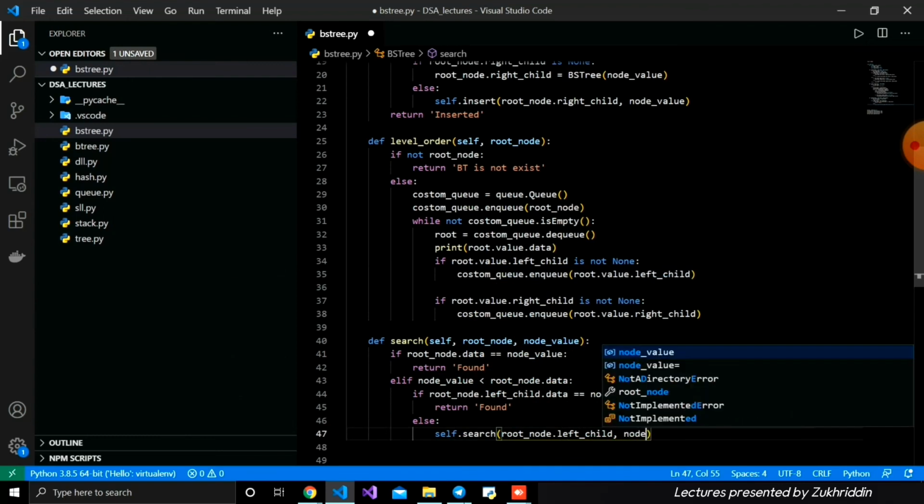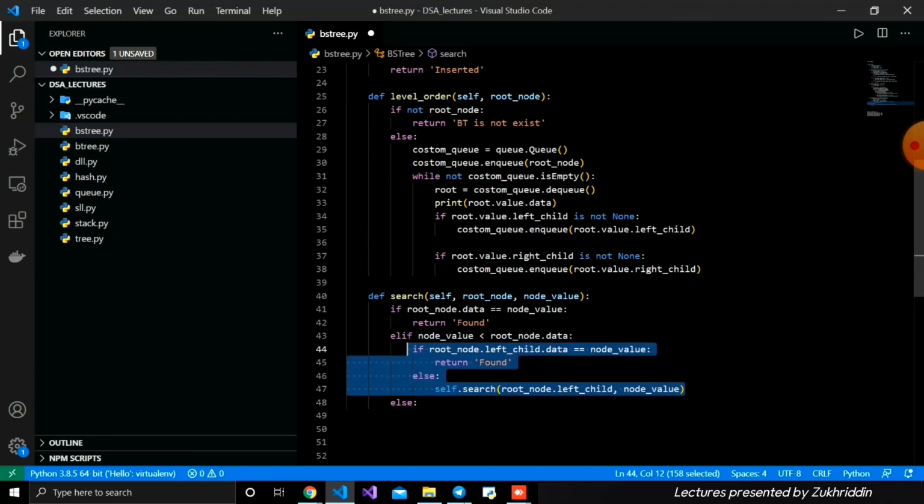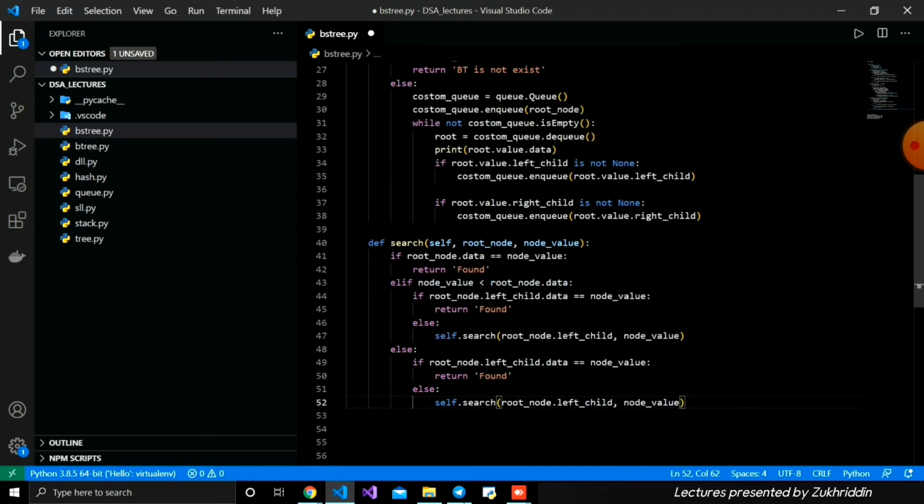Okay, and then we're going to write the else here, and the logic will be the same, but in this else we need to visit the right child. Okay, and right child, I'm going to write here also right child. Okay, and this is all about the search function. Let's save it.